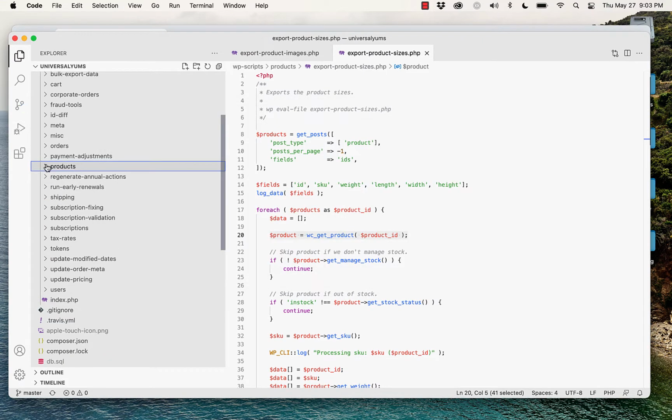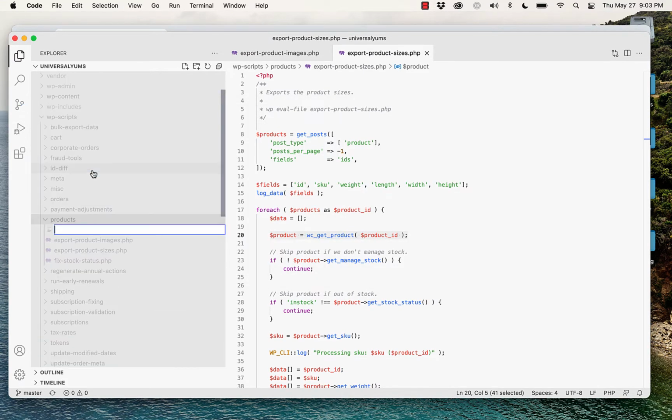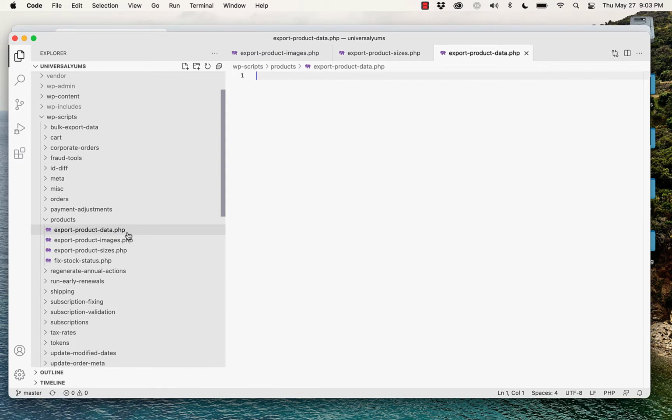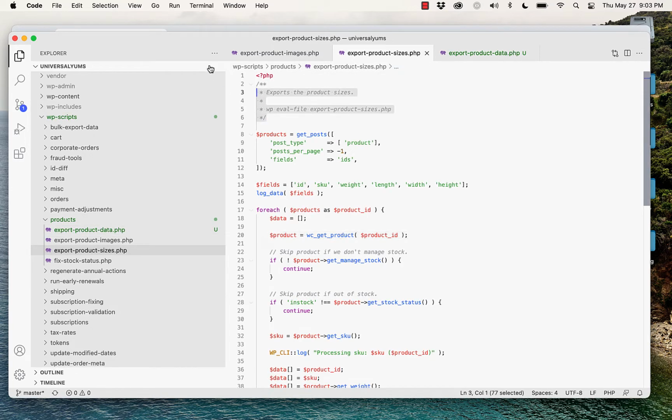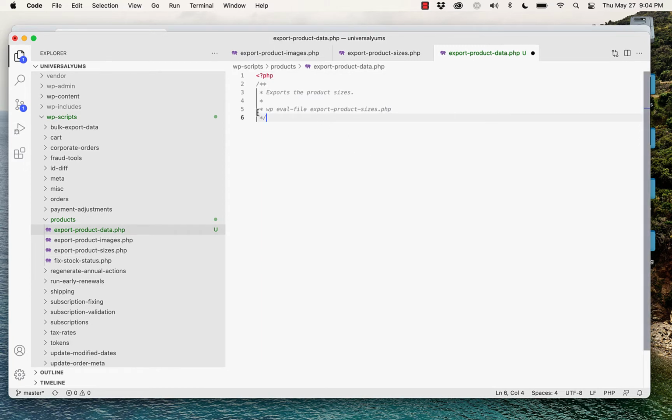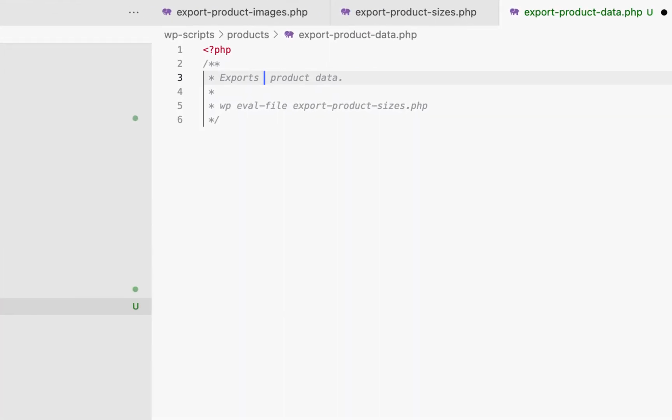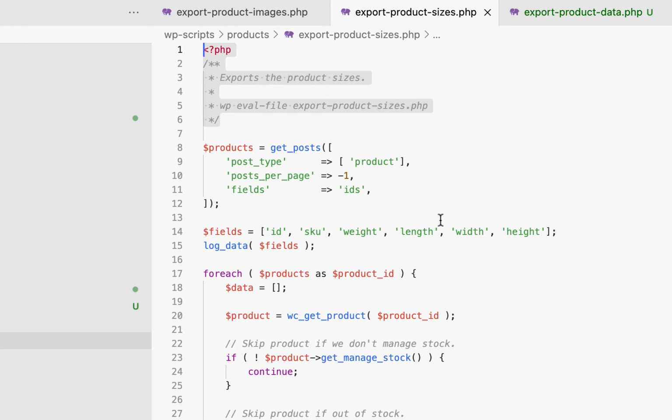So let's go ahead and create one, and I'll walk you through how to set these up. I'll just call this one export product data. I'm just going to be copying some stuff from the other scripts here. So I'm going to change this code comment to export product data. And I always like to put in the command to run this script. So wp eval-file and then the file name, export product data.